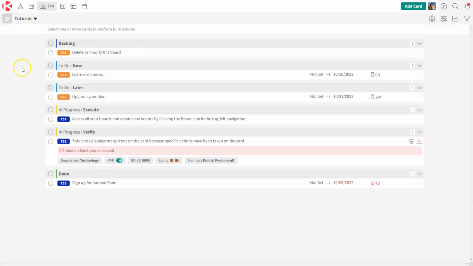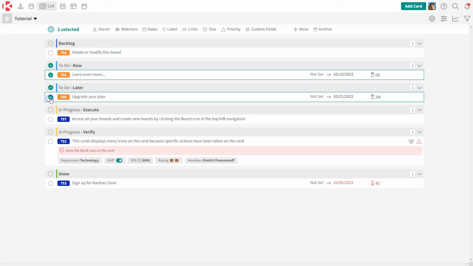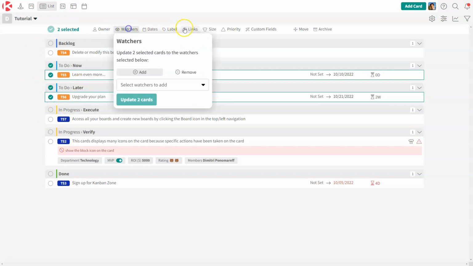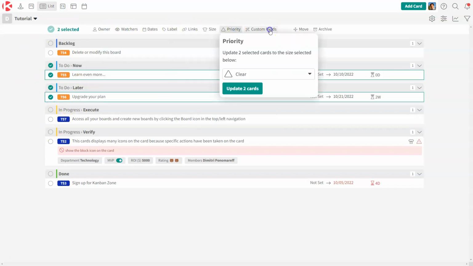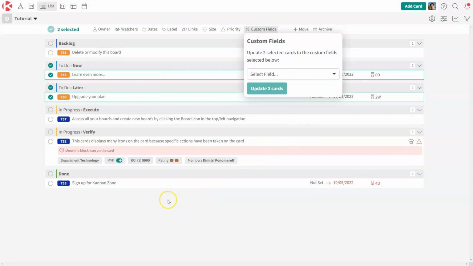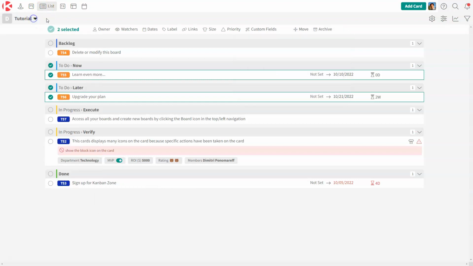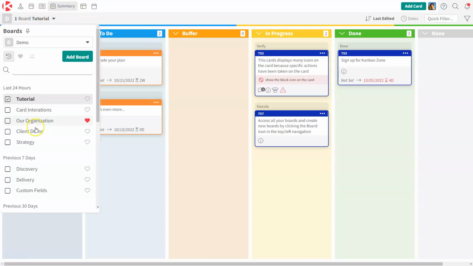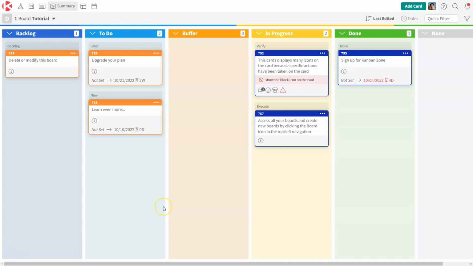The next one is a list zone, and this is a way to select one or more cards so that you can perform bulk actions to better organize and modify your data quickly in Kanban Zone. Now, the first two zones I showed you, Kanban and List, are what we call single board zones. You can only select one board at a time. But once we move to the next three, you're going to see now you can select multiple boards at a time. So the first one is Summary Zone.